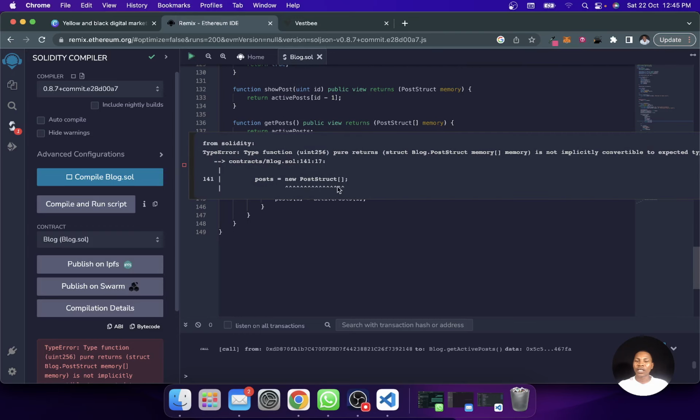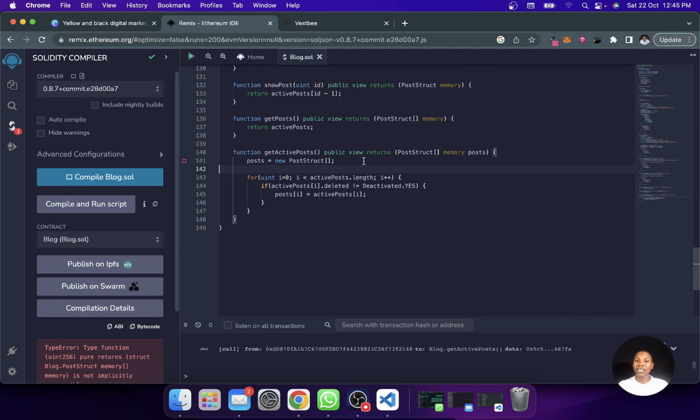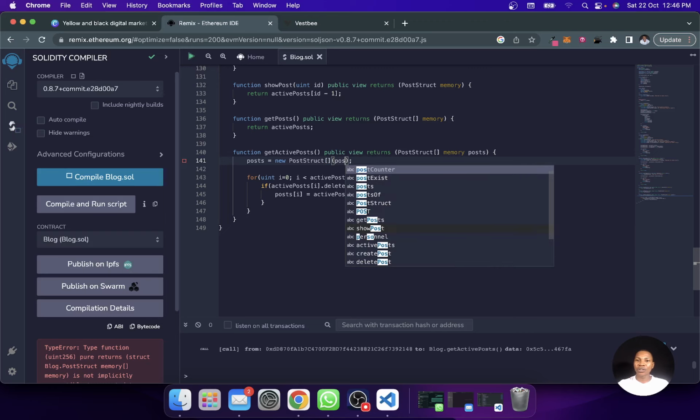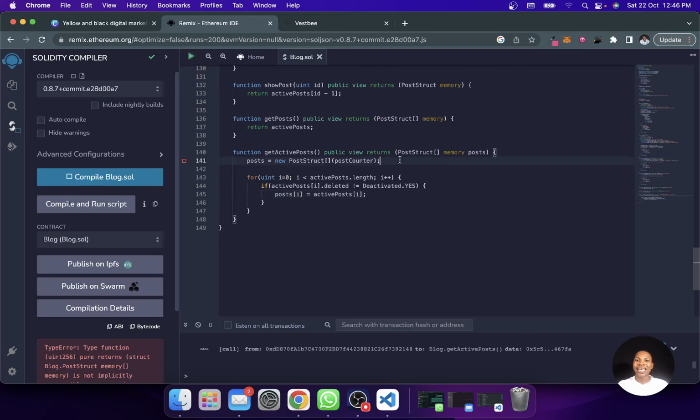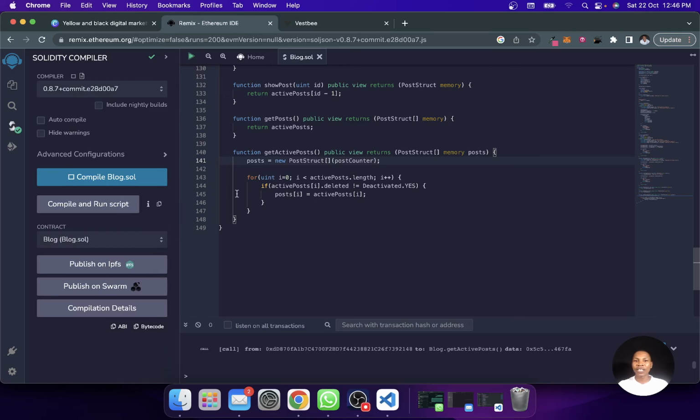Okay, here they are saying that this pure function is not implicitly convertible to type whatever. So basically what it means is that we need to declare a size. We need to specify the size of this array that we're creating. So the size should be post counter array. So we want to be able to create a static size array that will accommodate all the posts that are active. And then when we click save, see that is gone.